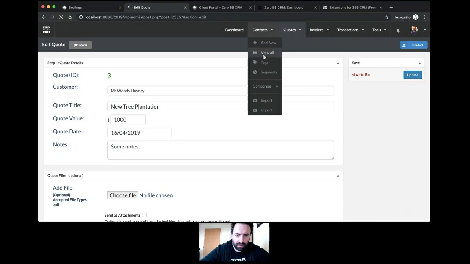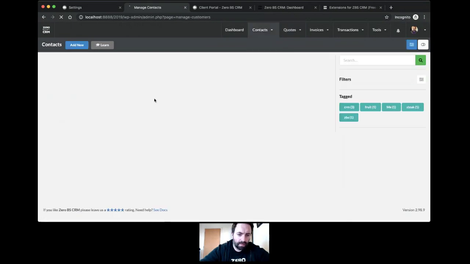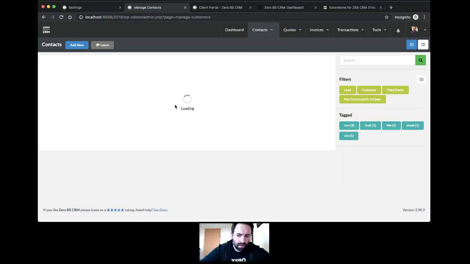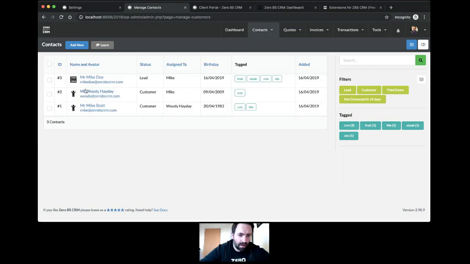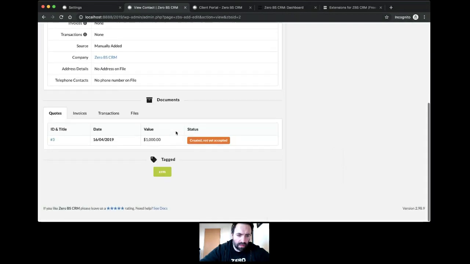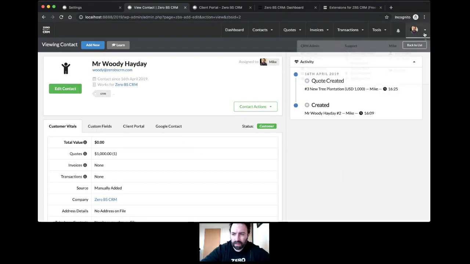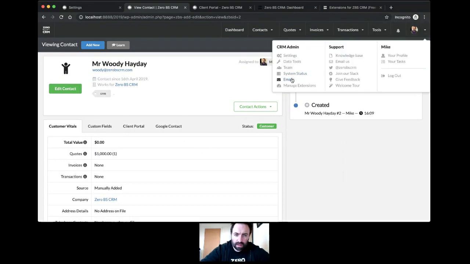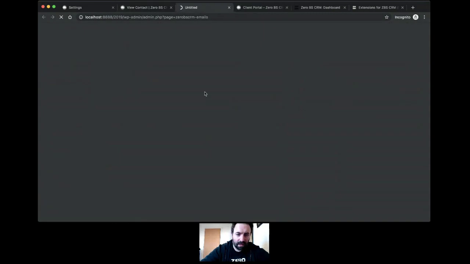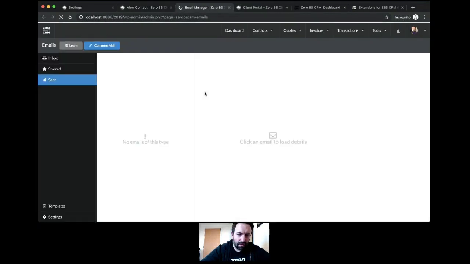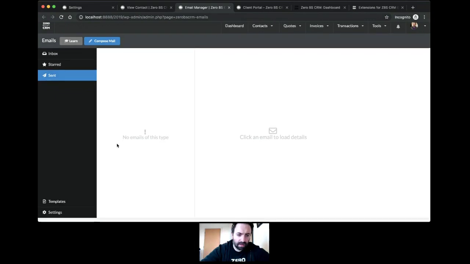And then if we go back to the contacts, and now go into where Woody was, you can see down here that we've got a quote, and it's been created, but it's not yet been accepted by Woody. Once Woody logs in and accepts, then that will get updated, and you can be notified via the system. You see here the emails area that I've not touched on yet. This is what happens behind the scenes. Again, we've not had any emails going out.